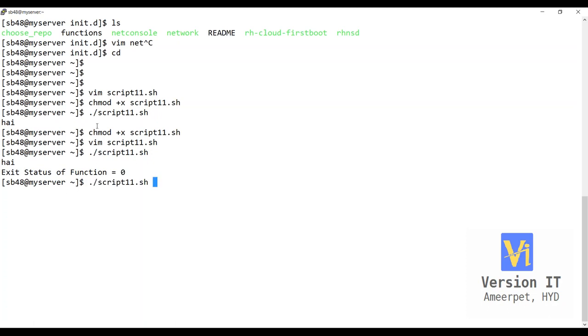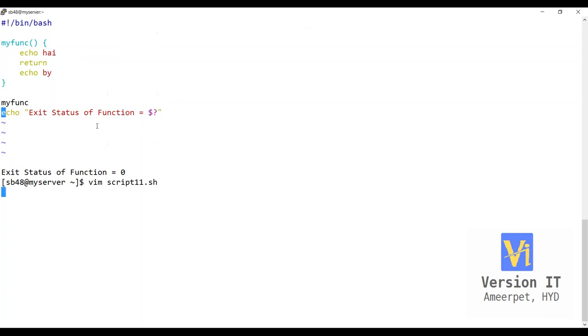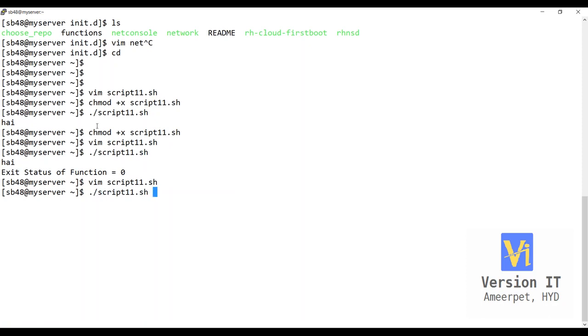0. Why? Because if you remember, the exit command also returns exit status 0 by default, unless you use some value. So here if I use a certain value, return 1, and run script 11.sh, what is the exit status? 1. So whenever you have a set of commands, and you would like to know after executing them whether they were successfully done or not, then you can use the return status in a function.